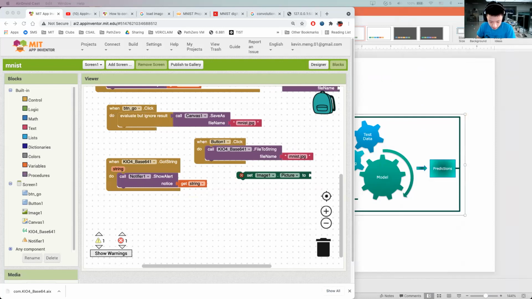Maybe it's in App Inventor, assets. Actually, what I can do is I can just search mnist.jpg. And it says no results found. That's unfortunate.